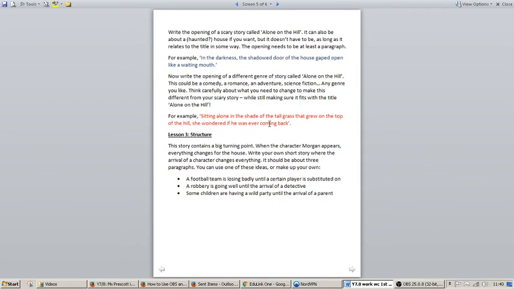And that brings us to our final lesson for this week, and that's on structure. So, as you all know, this story contains a big turning point, and that's when the character Morgan appears, when everything changes for the house. So what you're going to do is write your own short story with a really important turning point. And the turning point is going to be the arrival of a character that changes everything, just like the arrival of Morgan changed everything in the original story Alone on the Hill.